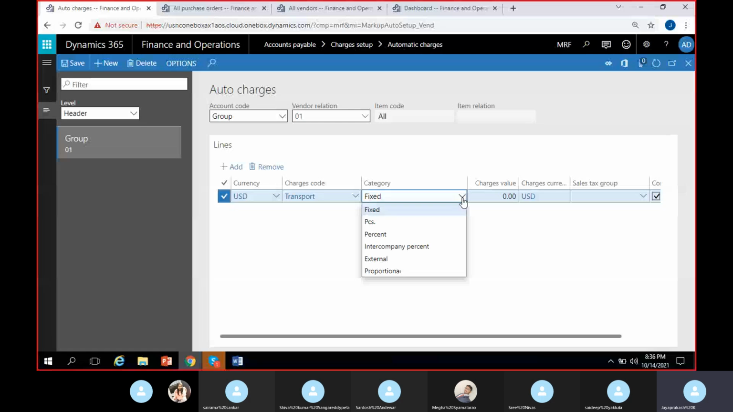You can again select fixed or pieces or percentage or intercompany percent or proportional, something we have. I'll select fixed. How much charge? $100 of charge. Here I gave $100 of charge. I can save it. So now whenever I create any purchase order for that vendor, automatically this charge code will be applied onto the purchase order from now. Okay, that's all. This is how we create an automatic charge code at the header level.